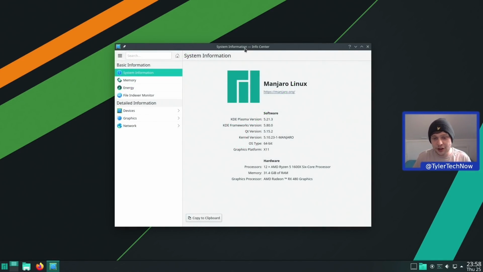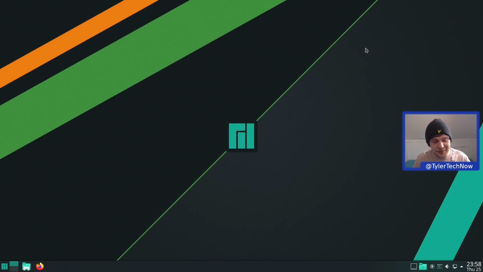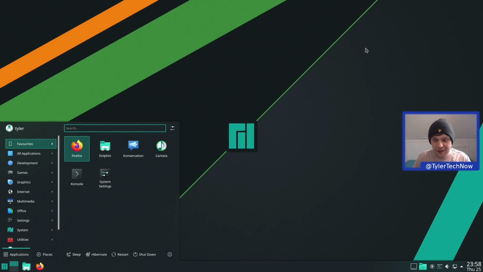Right, so before we take a good old look at the new application launcher, the versions of things that we are shipping with are KDE Plasma version 5.21.3, the kernel version is 5.10.23-1, and our graphics platform is currently using X11. So with that out of the way, let's jump into our new application launcher, which I actually quite like.